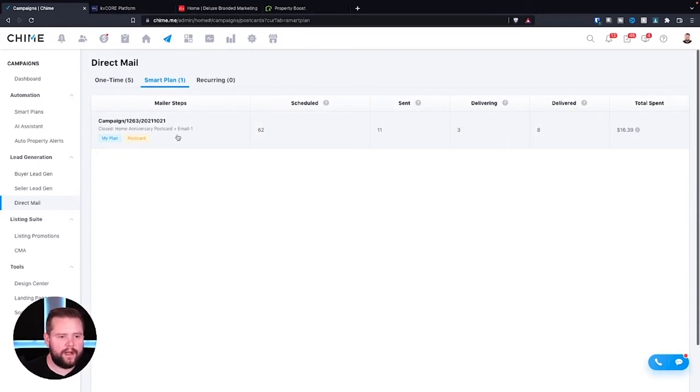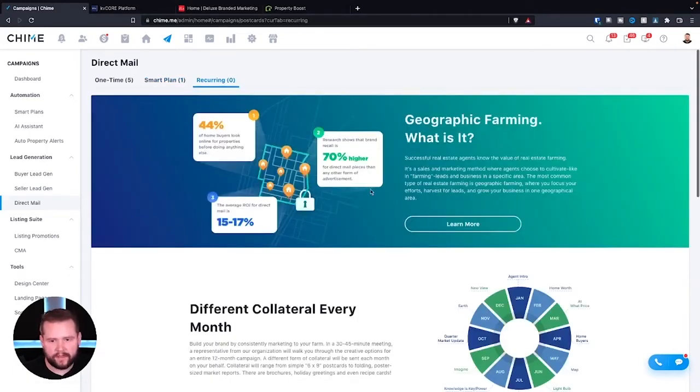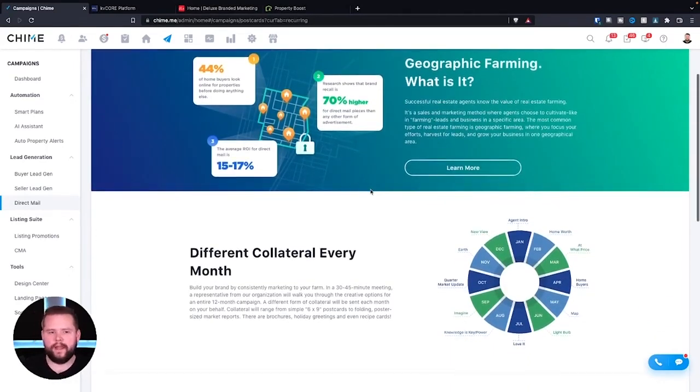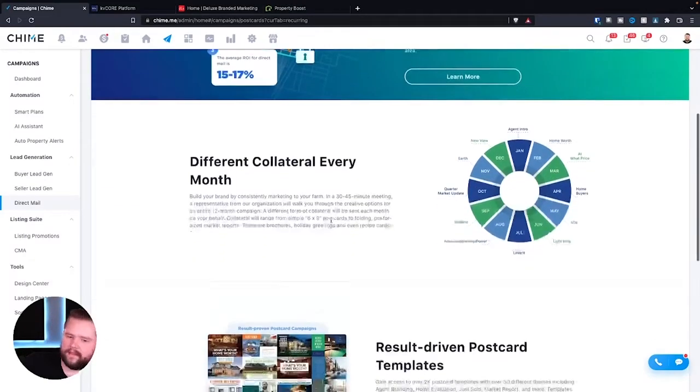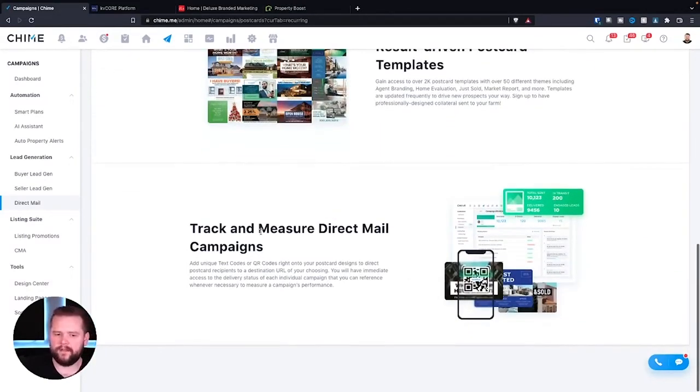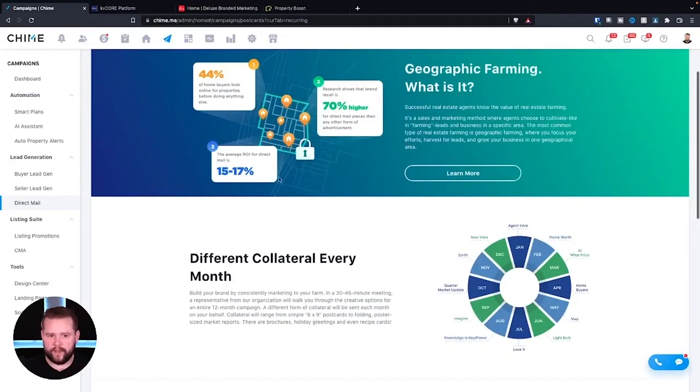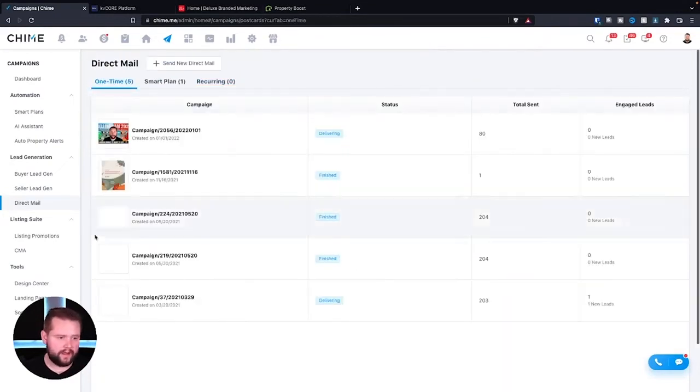So I have my home anniversary postcard that goes out every single home anniversary. That's just an automated postcard that goes out every single client's home anniversary. And then of course, if you want any sort of recurring smart plans or direct mail, you can. They've got their farming, so if you want them to farm an area for you, they can. Otherwise, that's just the direct mail in a nutshell.